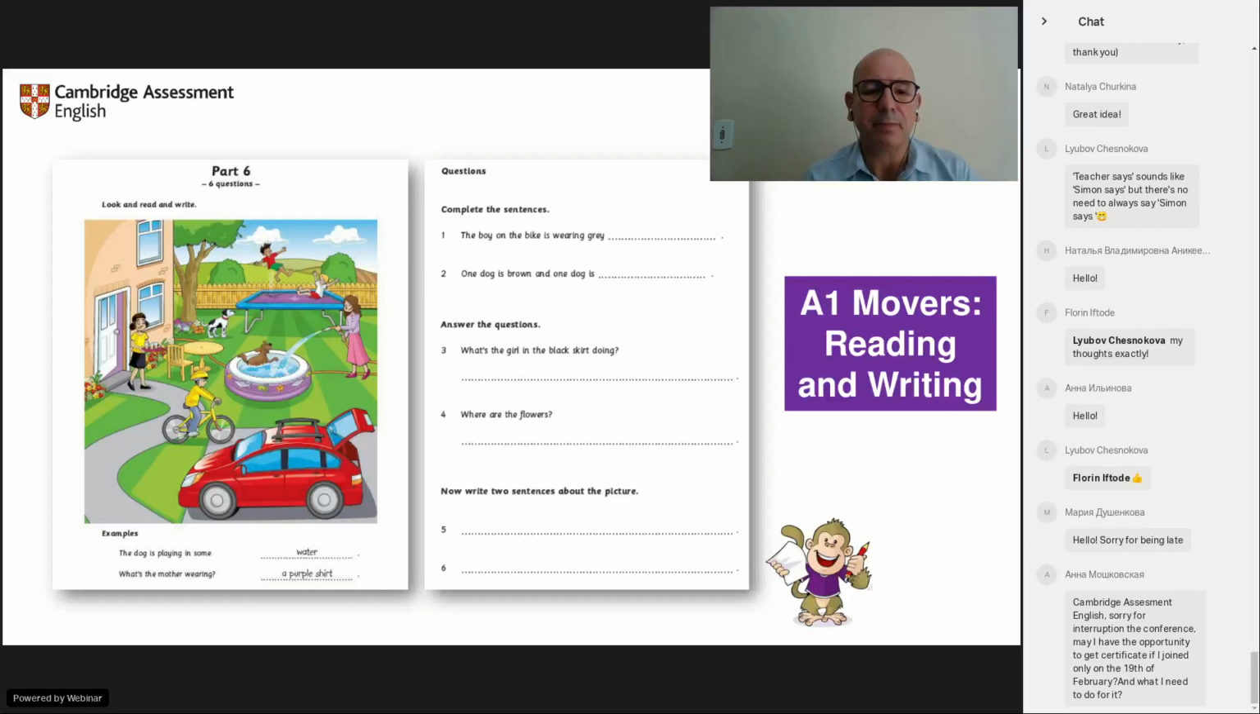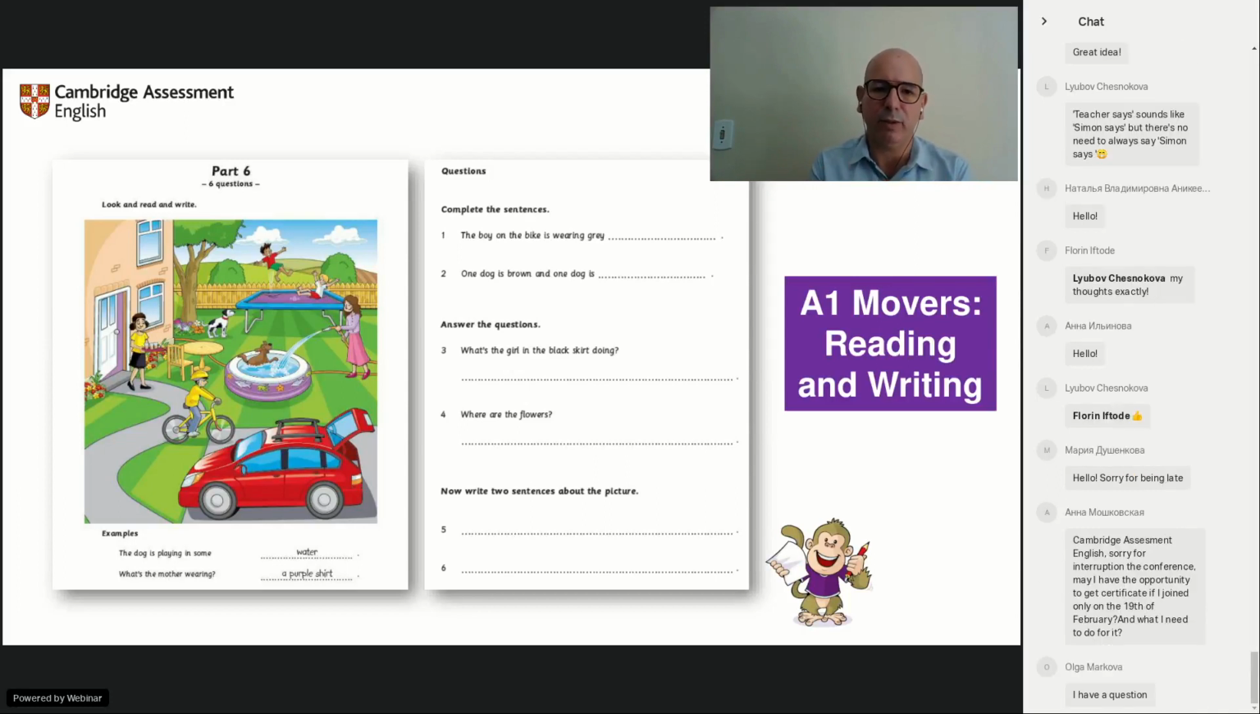When we look at movers, we see that learners have the opportunity to interpret an image. So they need to understand the image, but they have three different things to do here. They have to, first of all, look at the example, and then they complete the sentences with a word related to the image. Then they answer two questions about the image, and then finally, they have to write two sentences of their own about the picture. So you see that in one task, we have three different degrees of challenge here: completing, answering questions, and then writing sentences of their own.